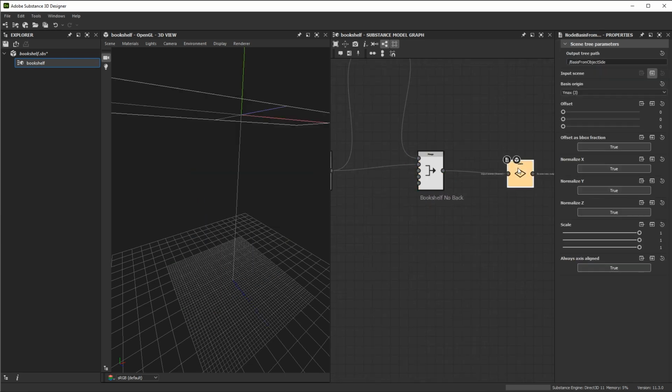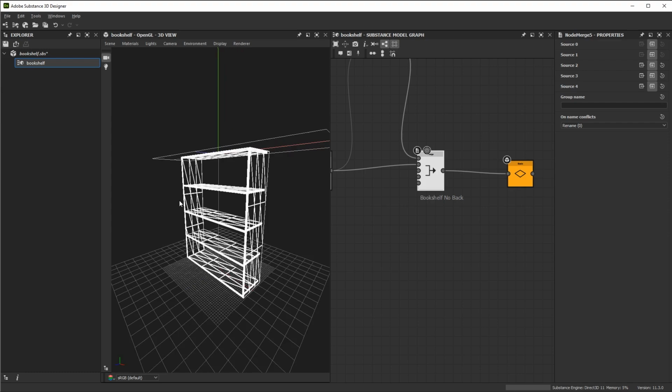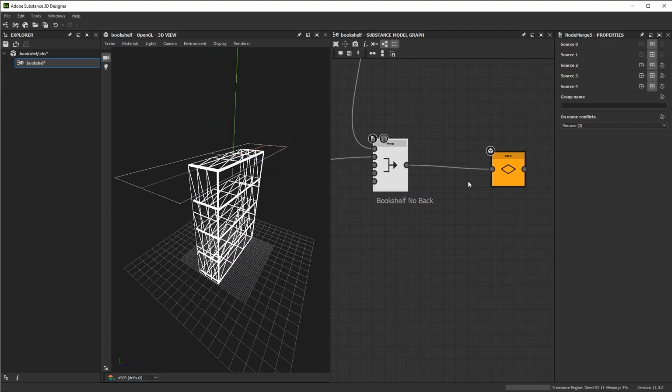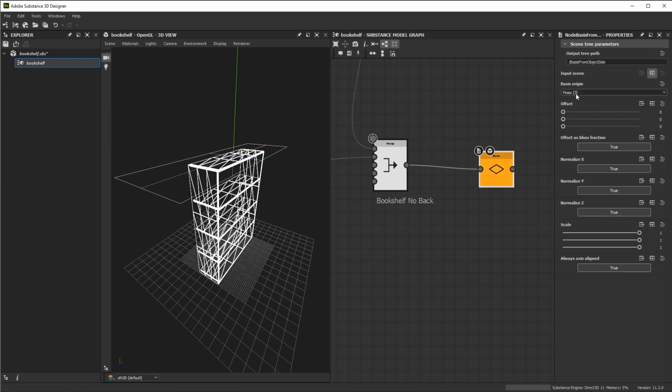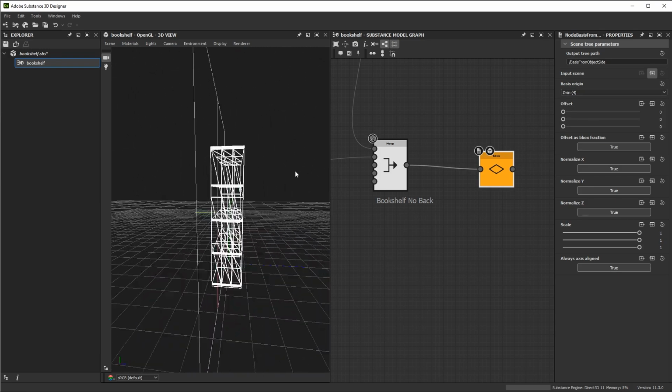And let's take a look at that basis. We can see here that it's now aligning itself on the origin, the Y max, or the top of the bookshelf. I'll shift left click the merge node so we can visualize this in the wireframe. And if we want to switch the orientation or the origin of this basis, we can just use the dropdown. In this case, we want to place it on the back of the bookshelf. So we're going to use Z min.